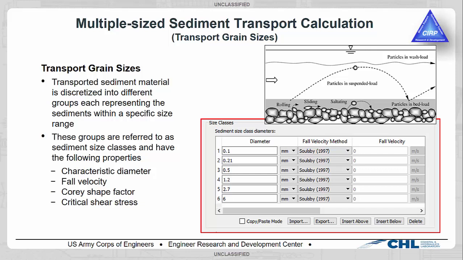Next, I'll talk about transport grain size. On the right-hand side, you see this figure, right? The bottom is the bed composition, and the particles in the water column are the transport grain size. Of course, for single grain size, we only specify one grain size to do the simulation and solve that equation. But for multiple grain size, we pick more than one grain size.